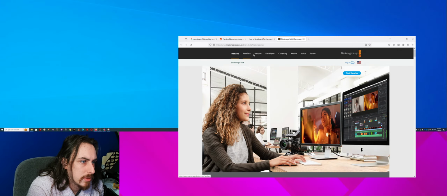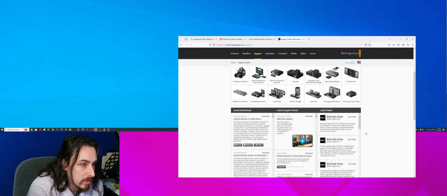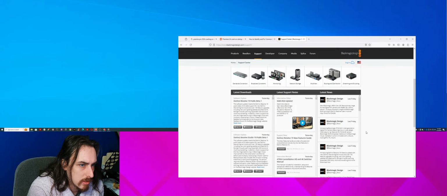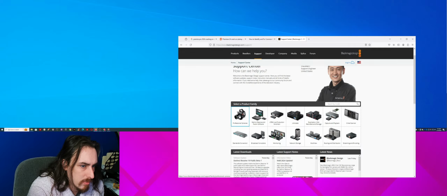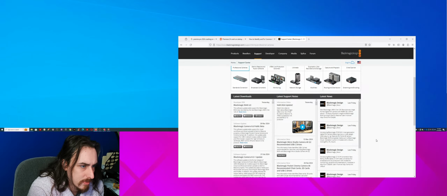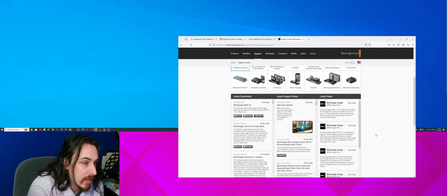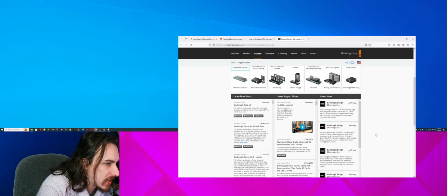All right, I'm going to go to support. I'm going to go to support for, I don't know, honestly. Professional cameras, maybe. Oh, here we go. Yesterday, Blackmagic Raw 4.0. This software update adds support for Blackmagic Raw clips recorded by the new Blackmagic Ursa Cine 12.